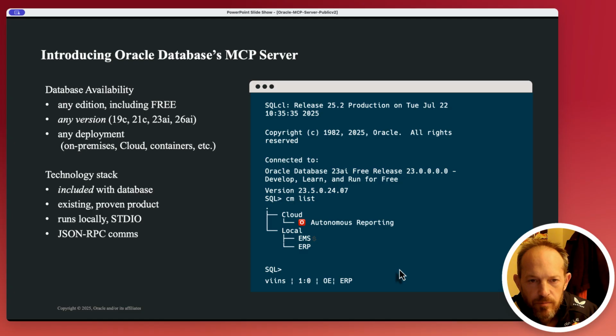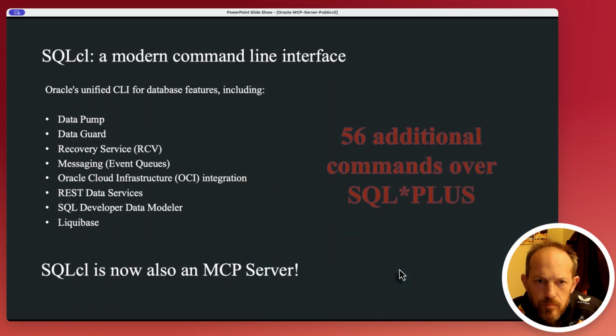Yeah, super flexible, and it's a known piece of technology. A lot of our customers are already using SQLcl, and now they have the option to also run it as an MCP server. So SQLcl is the sort of modern replacement for SQL+. It does everything SQL+ does, plus a whole bunch of other things.